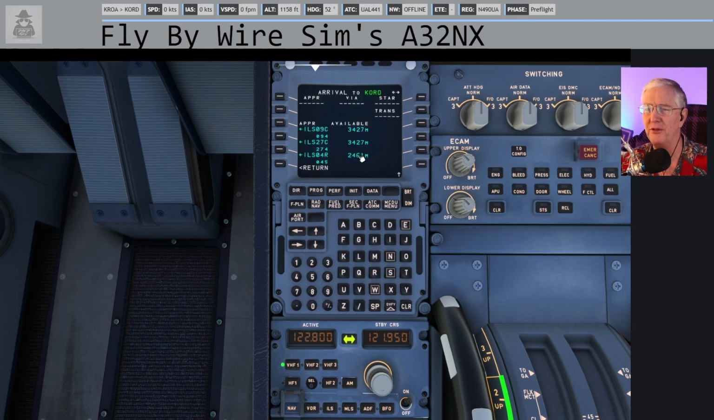Let's go ahead and pop this in really fast. SimBrief says 28 right. That is what the real world Chicago is landing. So let's find our ILS for runway 28 right. So 28 right. There it is. ILS 28 right. I went past it.